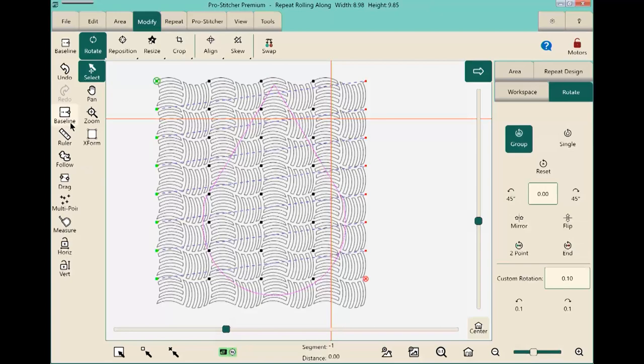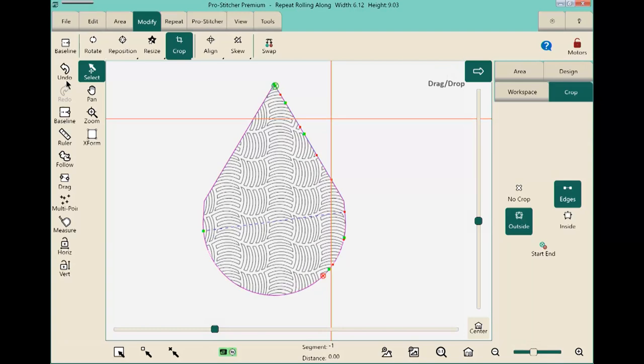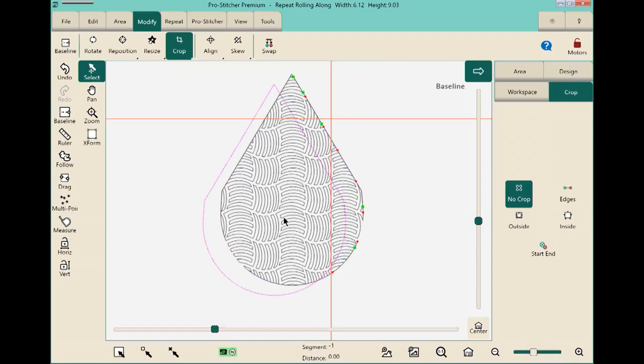Baseline. Okay. Crop. Outside. Edges closed. Oh. Pretty slick. Oops, shouldn't have done that. Undo. Undo. There we go. And baseline. All right. And there are four pieces.